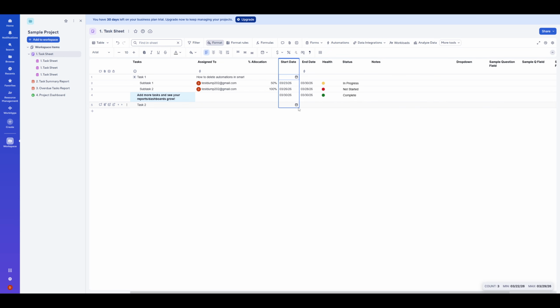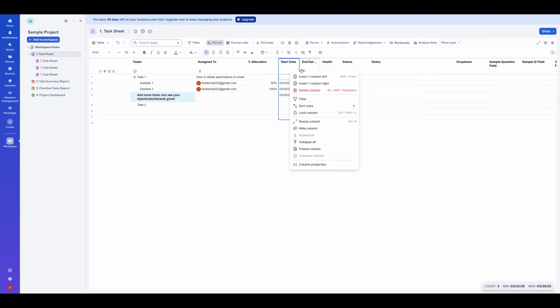Once your date column is set, go to the top of that column and right-click on the column header. This opens the context menu for that column. From the options that appear, click Sort Rows. You'll be presented with two straightforward choices: oldest to newest or newest to oldest.